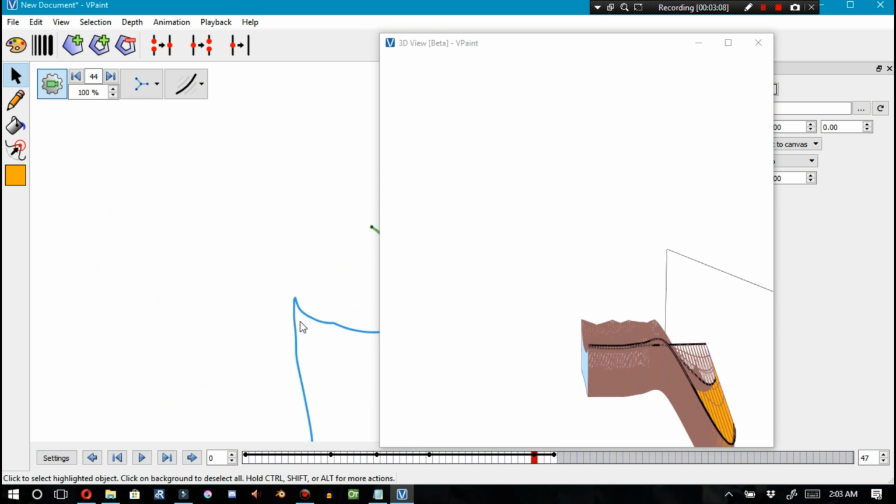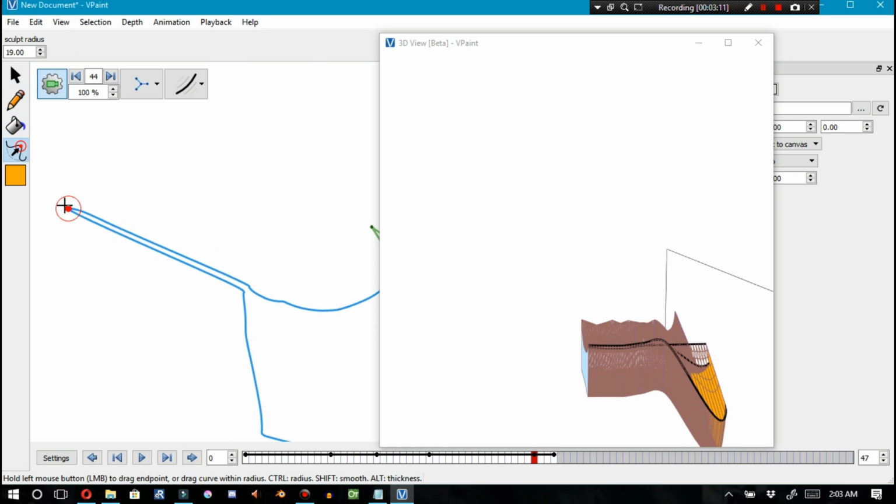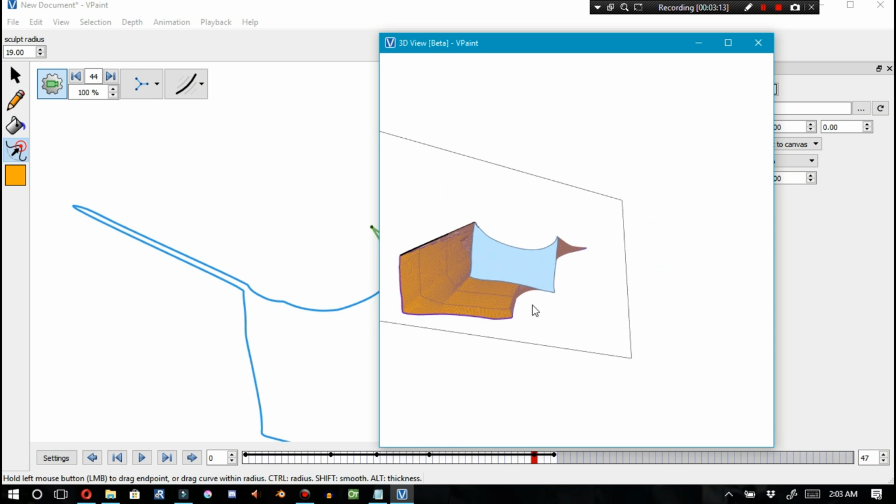Now, although I've shown some novelty presentations for Vpaint, you can still use Vpaint for frame-by-frame animation.